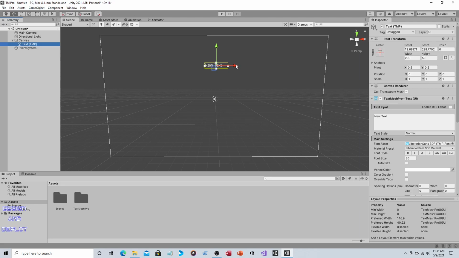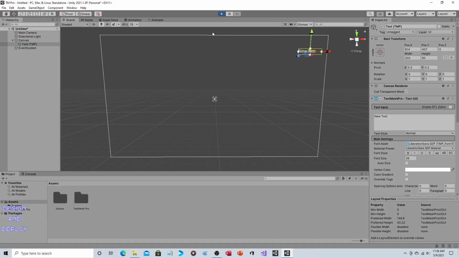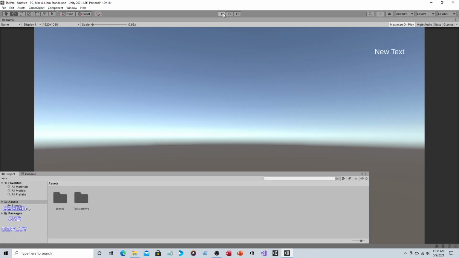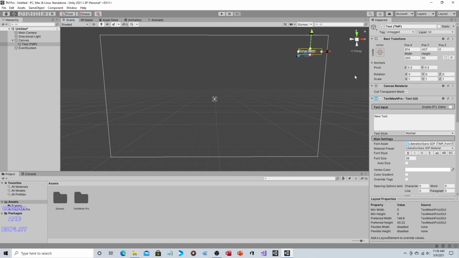So like if I take this object that we just created and put it in the upper right corner and I run it, it is indeed in the upper right corner. So it's a little bit off-putting the first time you see the UI like this. It's just the way Unity handles it.